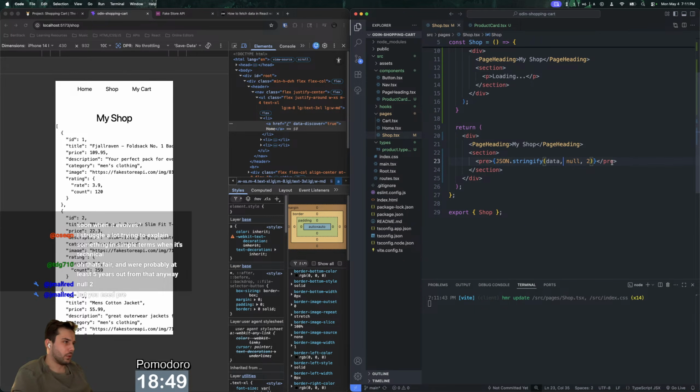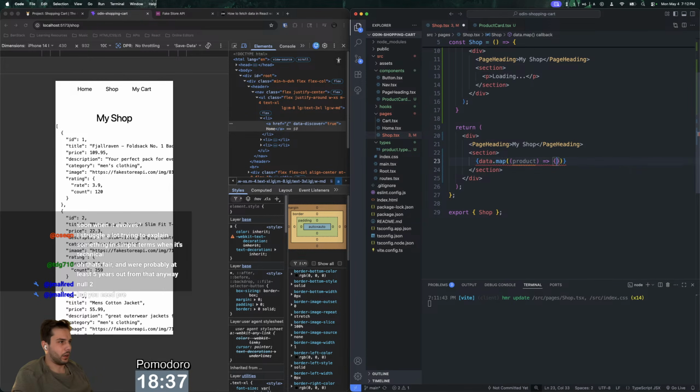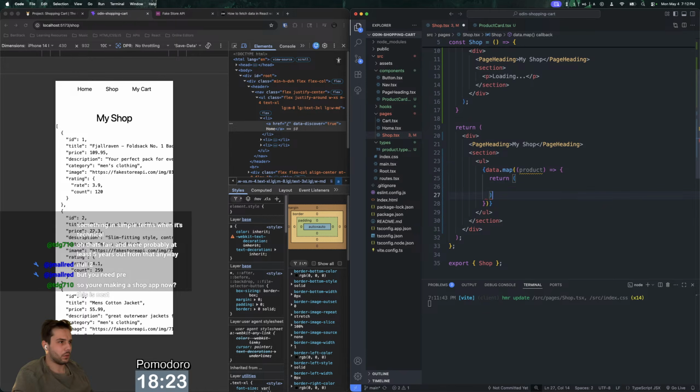Okay, so now what we'll do is we'll work to get this, we'll do the map, right? Data.map, item, or product. And then we'll return, this should probably be in a UL within the section, right? And then it returns an LI with the product title in it. Actually, no. Returns an LI with this product card in there. That's what it is. Product card.